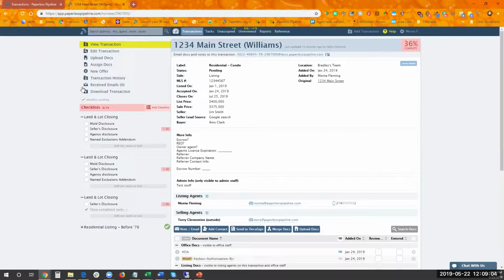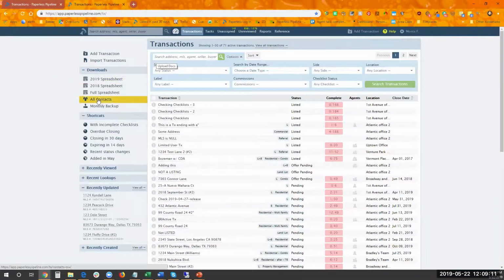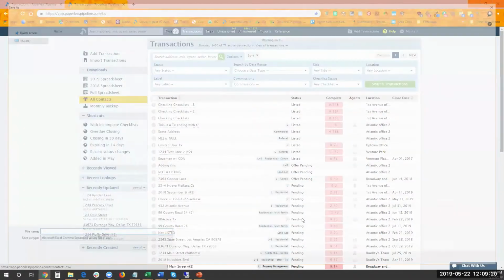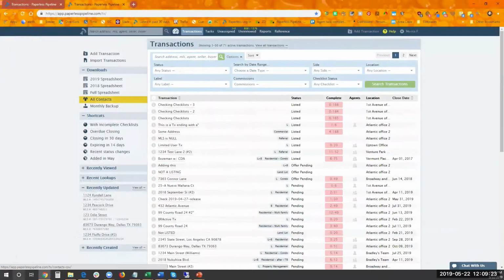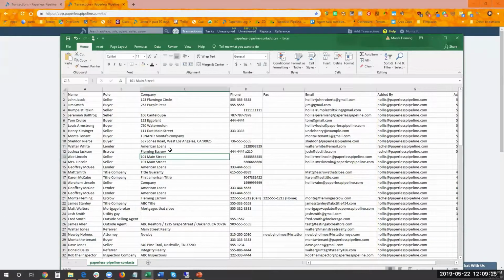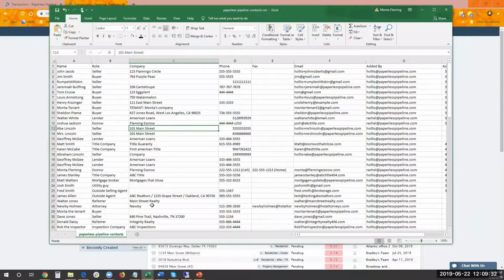Okay, and then the last thing I wanted to mention was some people don't realize that when you're on the transactions list, you've got the ability to generate a list of all of your contacts that are in Pipeline for you. So if I click this and then go save that, it looks like this, right, with all of our fictitious people in here, right? So super easy to generate a list of all the contacts in the system if you ever need to. Okay. And that, actually, I'll leave that there.